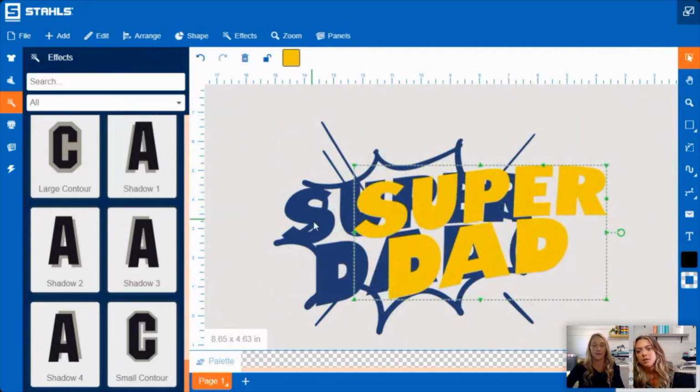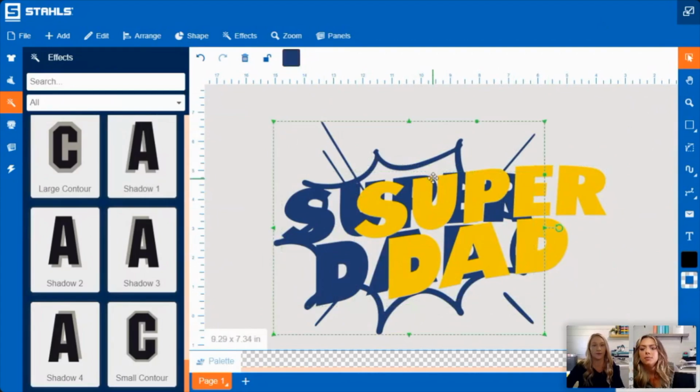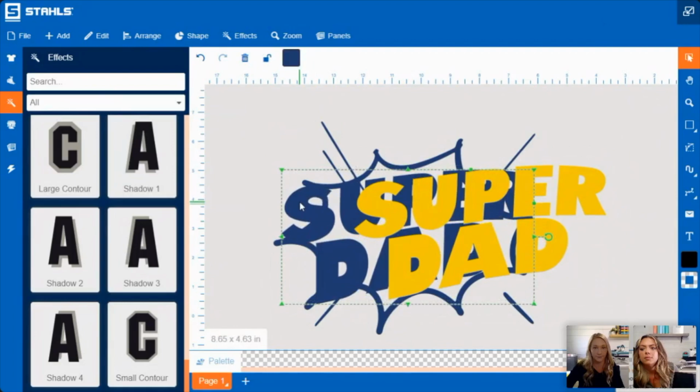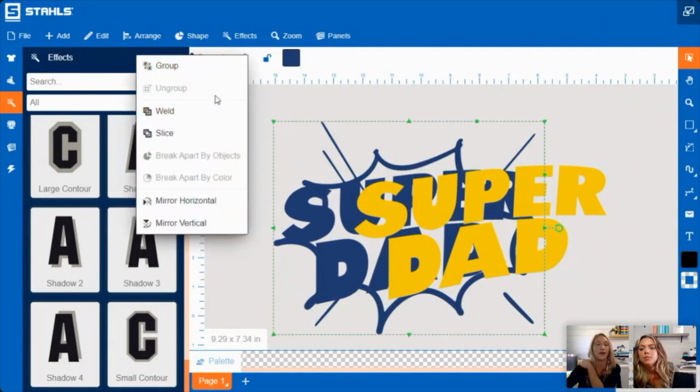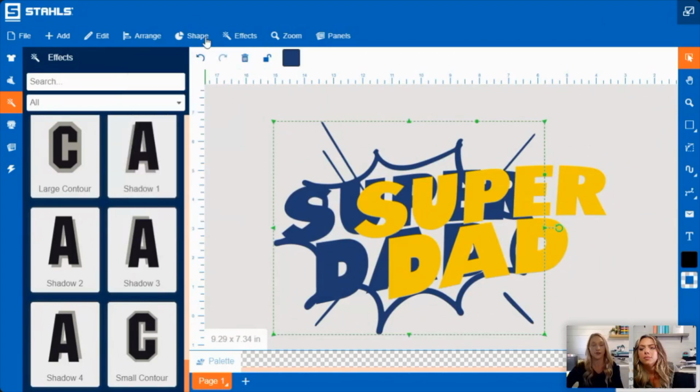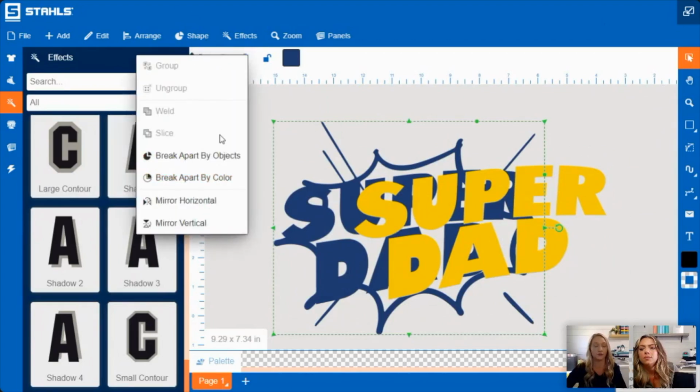Great. And then I'm going to take that blue and again weld it with the other part of the frame. So I have both selected and back up to shape and click on weld. So the shape drop down is basically all of your tools to get ready to cut. Like you have your breaking apart, you have your welding, your slicing, make it a show through, and all of that good stuff.